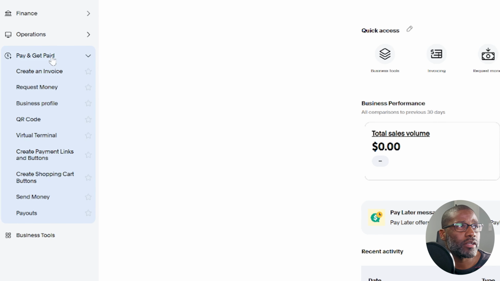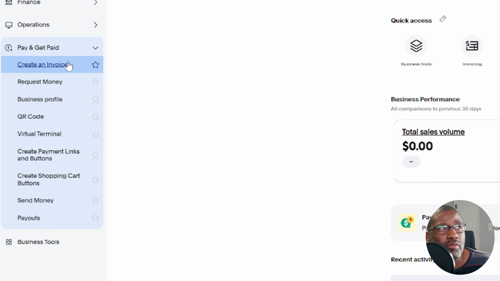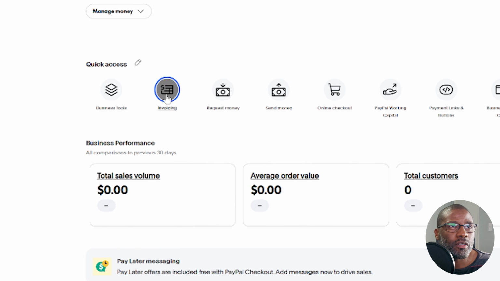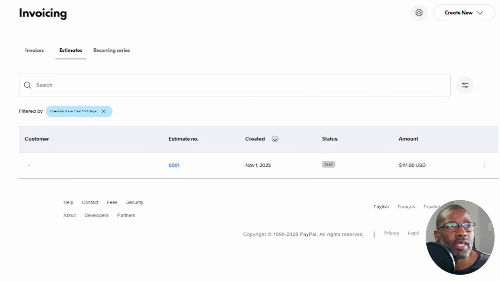You can go here to Pay and Get Paid, and you go to Create an Invoice. Probably not the best way to get there, so go to invoicing instead. And then you can see over here you got invoices, estimates, recurring series. So I go to estimates here, and I can go ahead and create a new estimate from here.